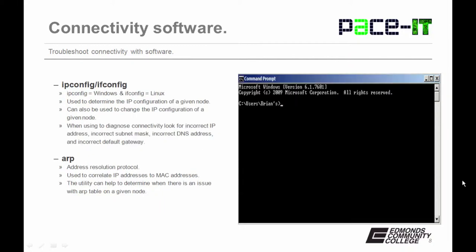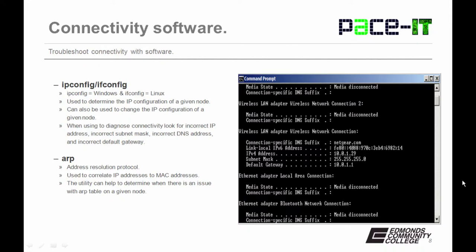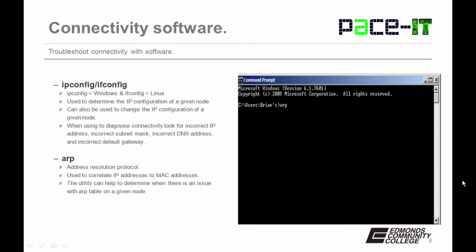Then there's ipconfig or ifconfig. Ipconfig is the Windows version and ifconfig is the Linux, Unix, and OS X version. It's used to determine the IP configuration of a given system. It can also be used to change the IP configuration of a given node. When used to diagnose connectivity issues, look for an incorrect IP address, incorrect subnet mask, incorrect DNS address, or incorrect default gateway address.